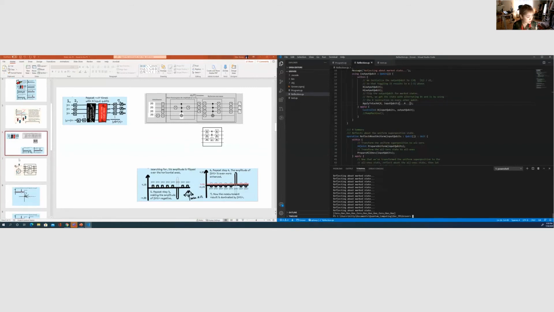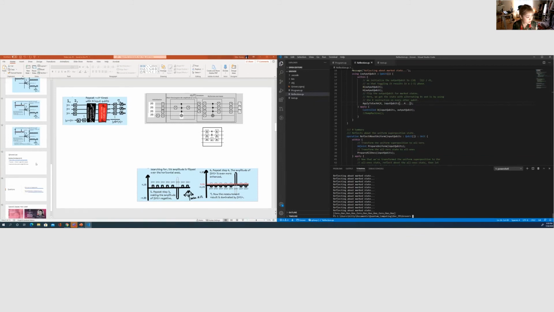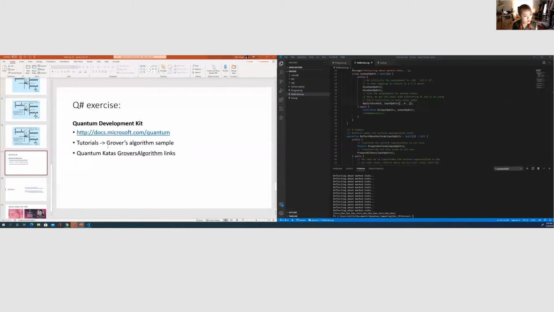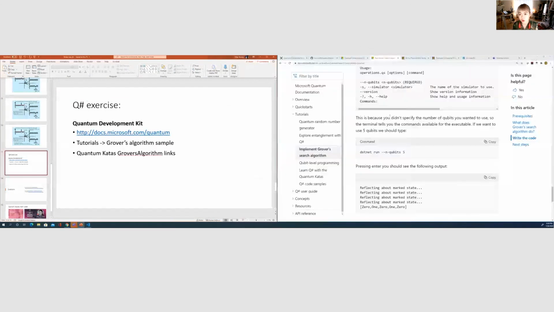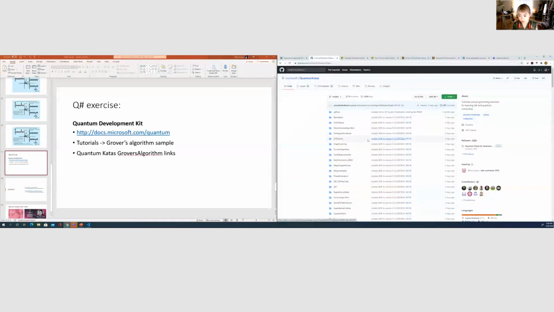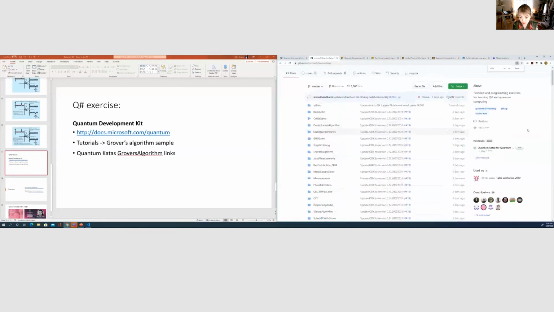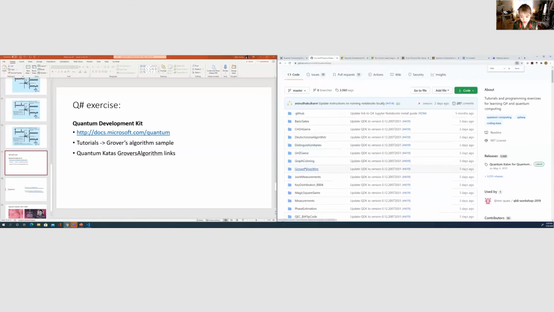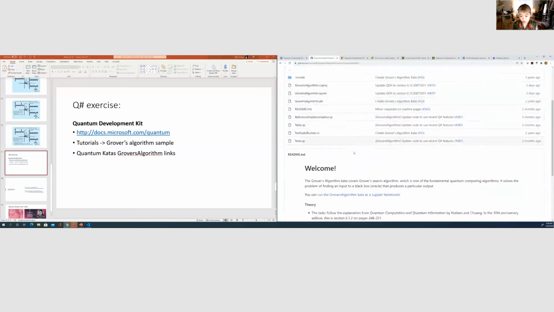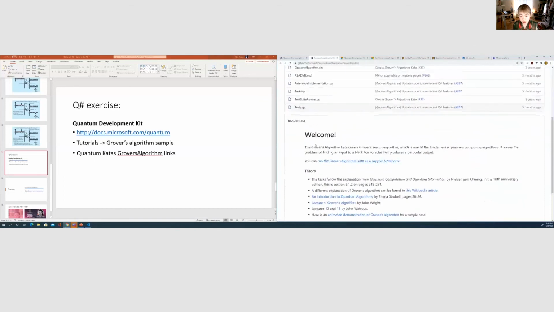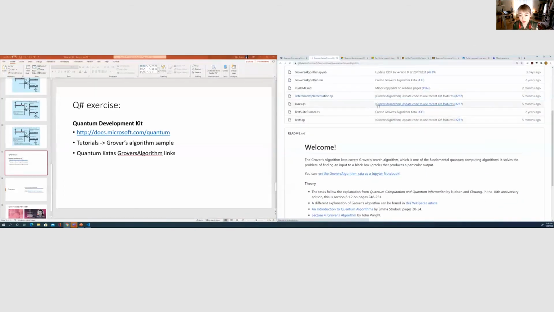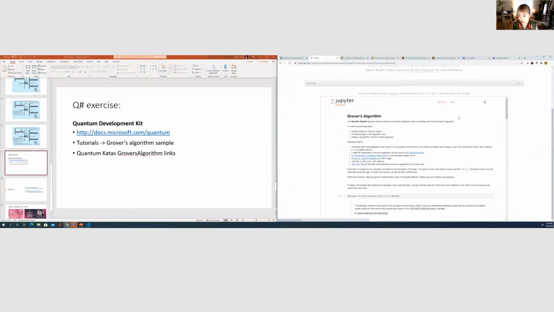Yeah, so that's how you do it in Q# in the sample. And tutorials, yeah, that's what we just did. And the katas we looked at last time, but I also want to point you to some further reading through these katas. So Grover's algorithm, we already did the exercise. But in here, it links to some reading materials.